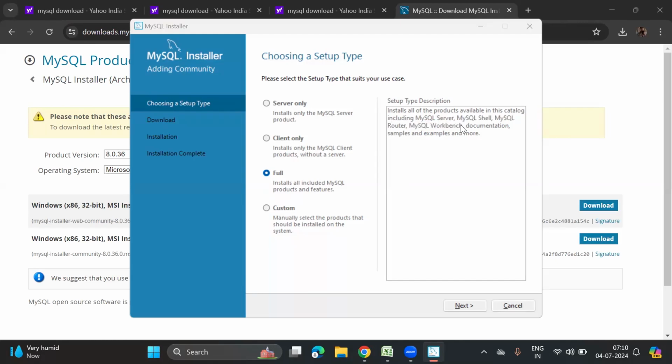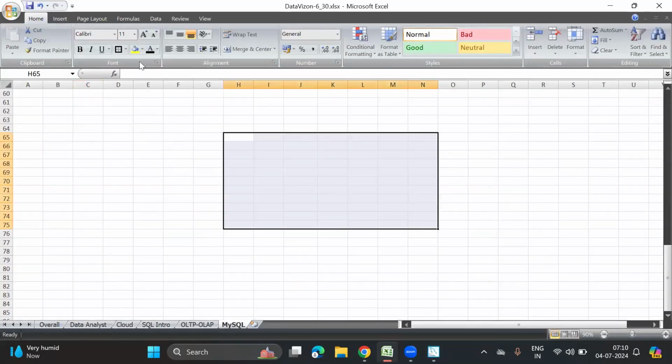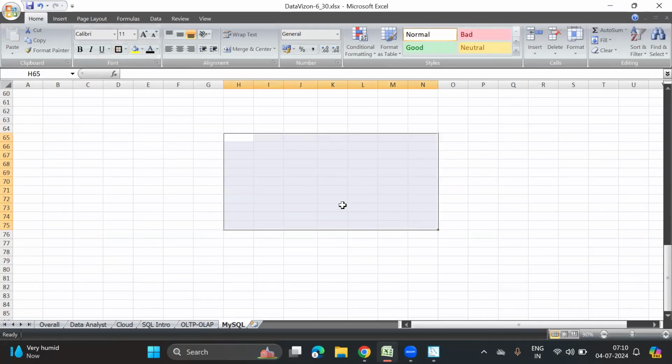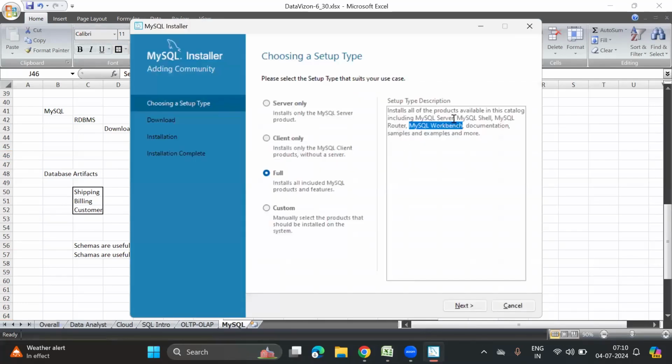Over here in the diagram, I mention what these things are. I already drew the table. In the laptop, I'm going to install MySQL. With the MySQL installation, I get this RDBMS, which is the MySQL server, where you can see it is written over here. The MySQL server is the most important thing, which is going to manage everything, and it will be created as a server. Then we have MySQL shell.